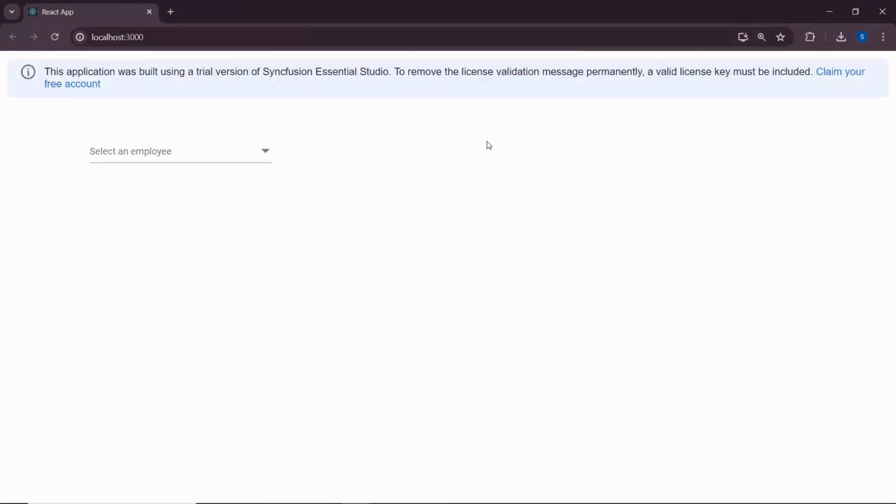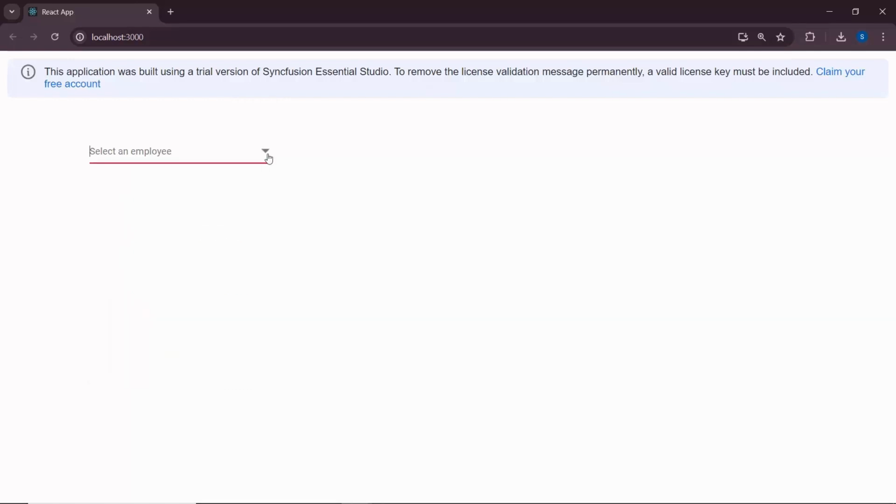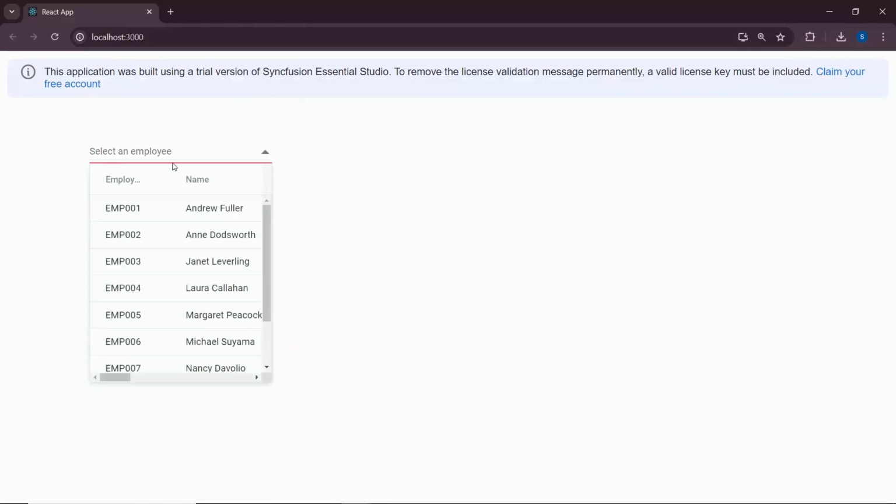See here, the component is rendered successfully, but you are getting a warning error at the top. This is due to the license validation. Okay, I will click the pop-up now. The component also shows a short description as select an employee. You can view the defined columns using the scroll bar.